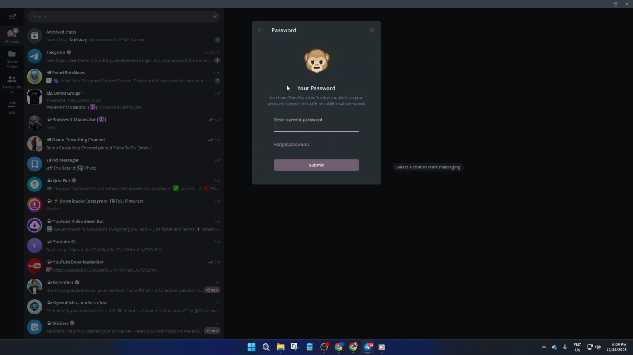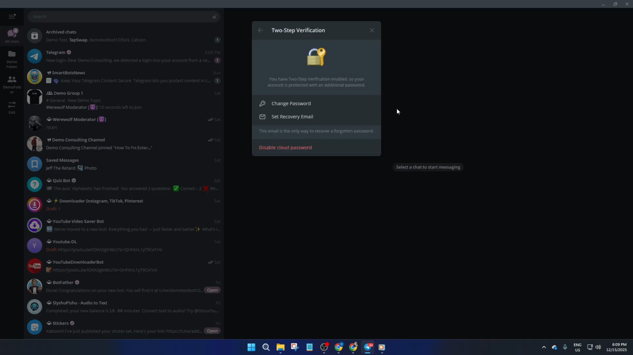Next, let's find the option for two-factor authentication. In Telegram, this is called two-step verification, depending on your version. Tap on that. You might notice that apps give this feature slightly different names, but the goal is always the same: to make your account much harder for anyone else to access. Telegram will prompt you to set an additional password. This is where you're adding another lock on your door.